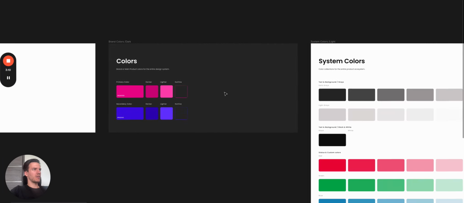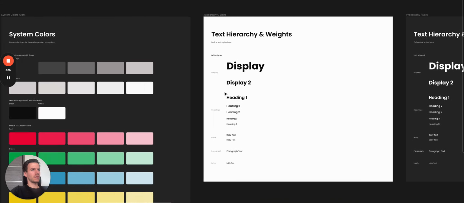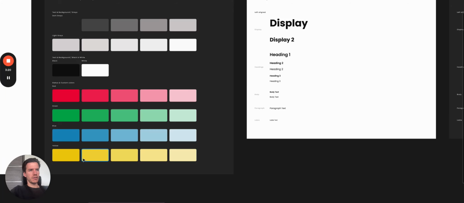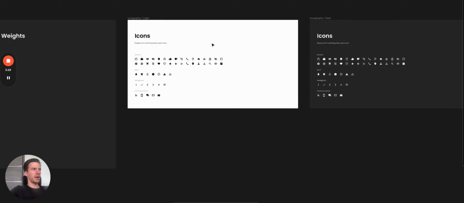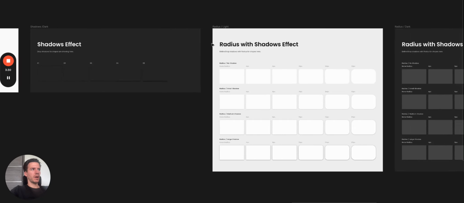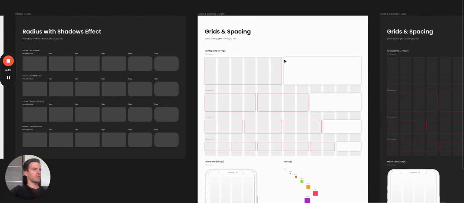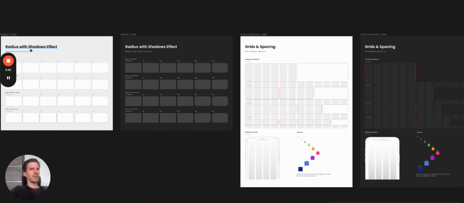We have here the colors, and we also have the system colors next to the brand colors. That's for showing every other thing, like danger or successful things or links in the website. We have the typography, the icons, and the shadow effects. It's useful for later on when we move with the whole thing, and we need to show interactions. Then we have the grids, then we have the spacings here. So yeah, everything that we needed.